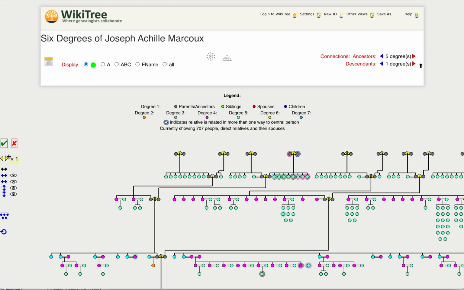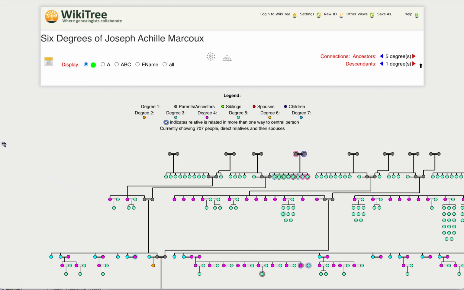Now, if I go back into edit mode and make those changes that I did, and this time I hit the green accept button, it's going to accept those changes, and then it's going to redraw it with the connectors in the right place.